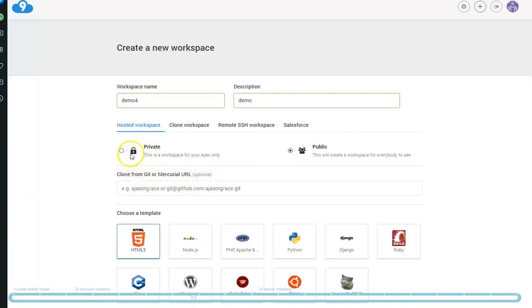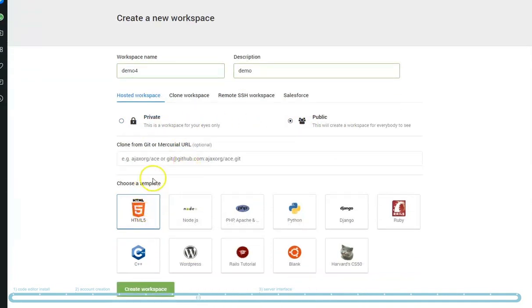And then on the free plan, you're able to create one private account and then unlimited public servers. These are templates for different servers. This is a server that's prepackaged with HTML5, an interpreter for HTML5. This is a server that's prepackaged with PHP.